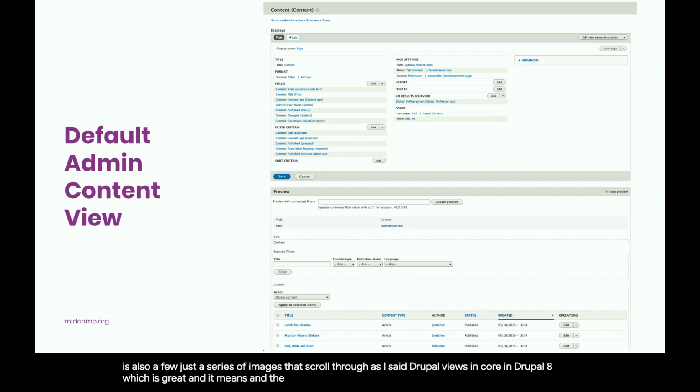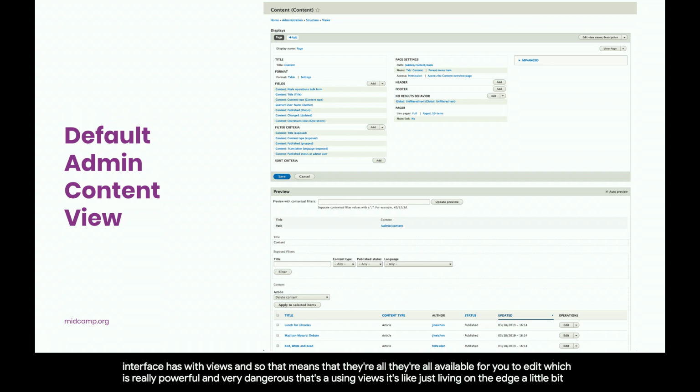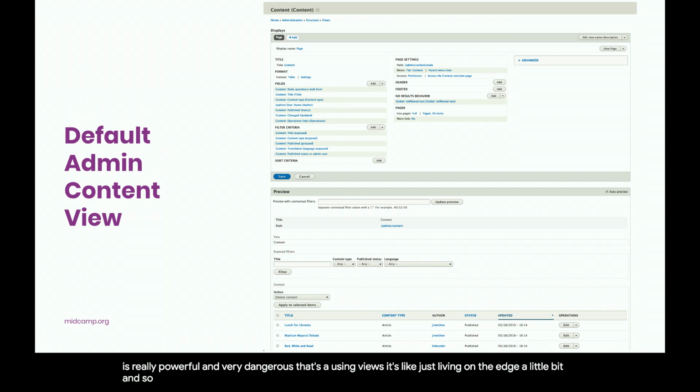And the people who worked on core decided to do something that I think really makes sense. Now that views is in core, we should just build all of the admin interfaces with views. And so that means that they're all available for you to edit, which is really powerful and very dangerous. So using views is like just living on the edge a little bit. And so this is the default admin content view that you see when you go to just admin/content.